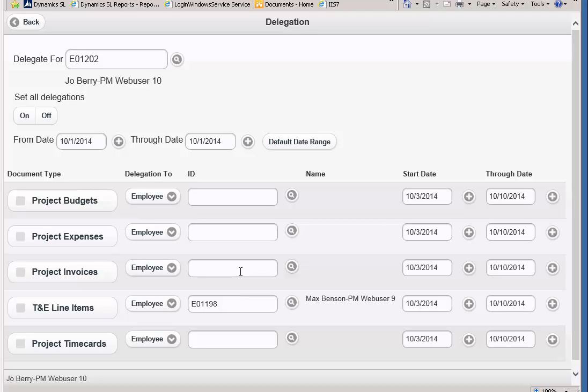This is all you have to do to use delegation through the Microsoft Dynamics SL web application. This concludes our demo for today.